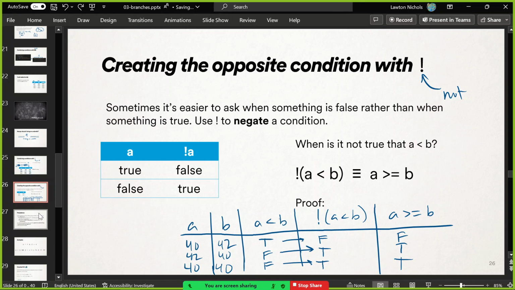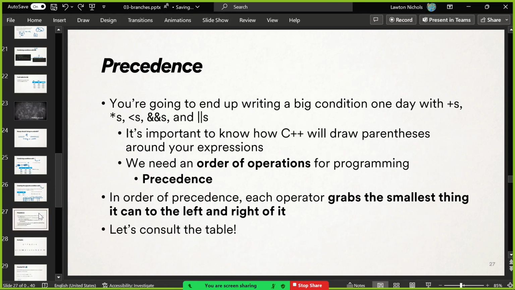Alright, and that leads us into a nice new topic called precedence. Because one day you're going to write a giant if statement and you're not going to put any parentheses anywhere and you're going to wonder what is going on. And so it's my turn to tell you what's going on. So you know this from math, right? You do like 5 times 7, maybe that's in parentheses, divided by 3 plus 4. You know that there's an order of operations for math. The same is true for computer science. The same is true for our programming languages.